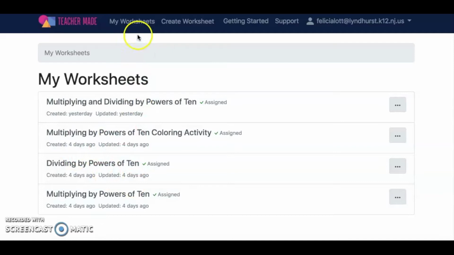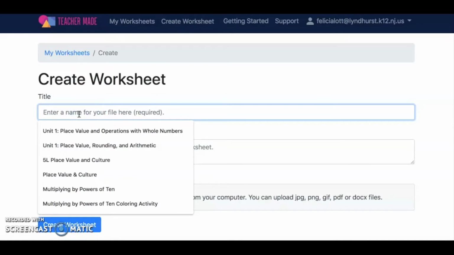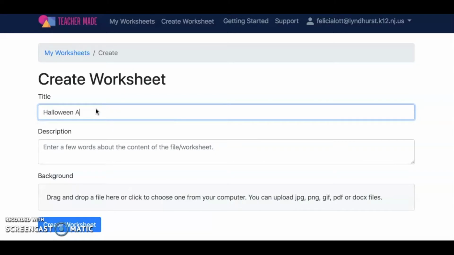Now, first thing you're going to do, these are my worksheets. That's the page it will load. I'm going to go to create worksheet so I can show you how to make your first teacher-made worksheet. What I'm going to do here is I'm going to enter a title. I will just use, let's do Halloween activity. I can add a description, a few other words if I would like.